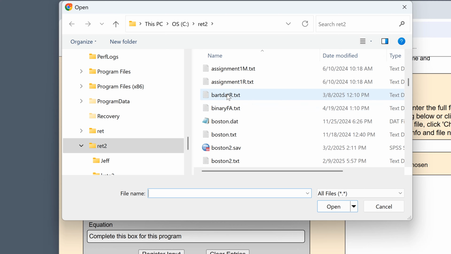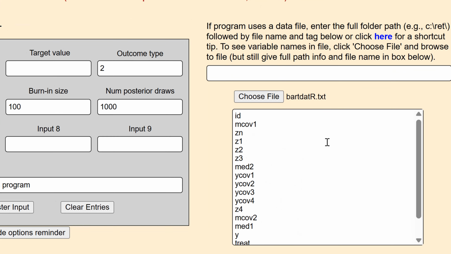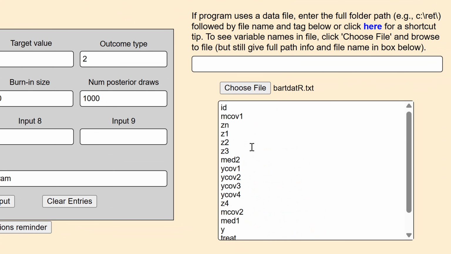And that's going to be the data right here. So I'll open that. The computer grabs the data file and shows me the names of the variables in the file. This is very important to have access to because I'm going to have to refer to some of these variables in the input values box. R is case sensitive, and I need to make sure I respect the capitalization of the variable names, and I need to spell the names correctly. Up here, I type in the full folder path where the file is located, and I repeat the name of the file.